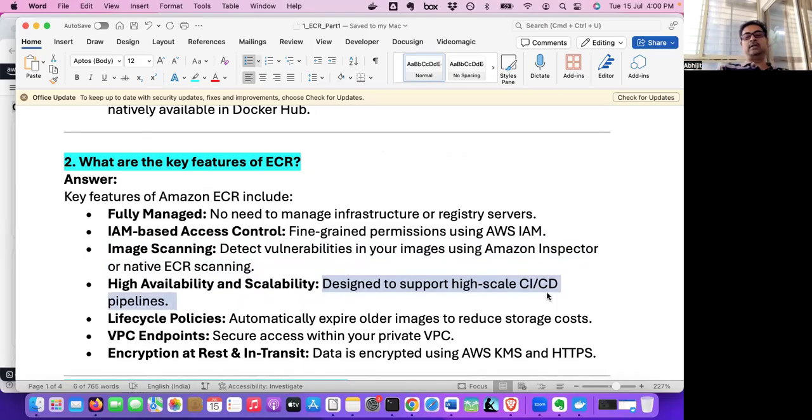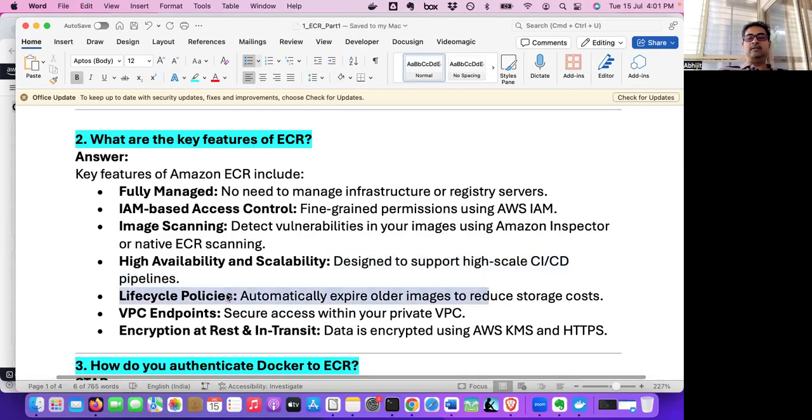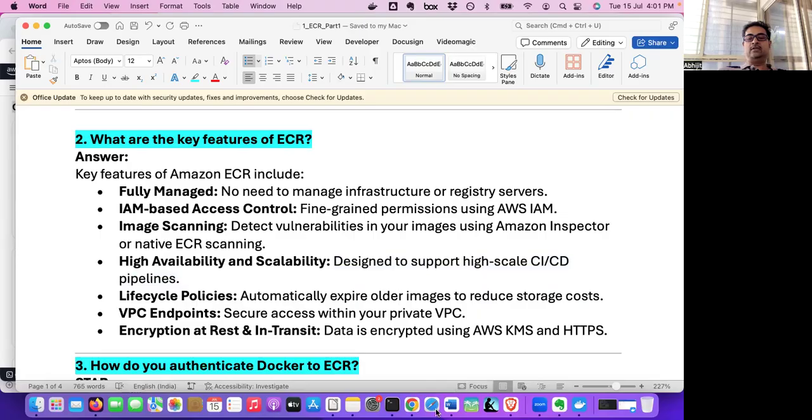So you can push 100 different images. It will be able to handle that. And at the same time, you will be able to pull 100 images together. That will also be possible because AWS will be able to handle the availability and scalability. Lifecycle policies automatically expire old images to reduce storage cost.